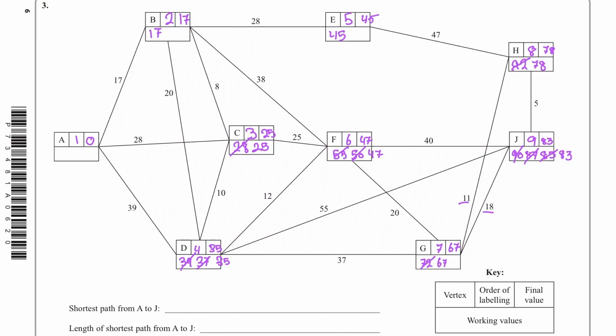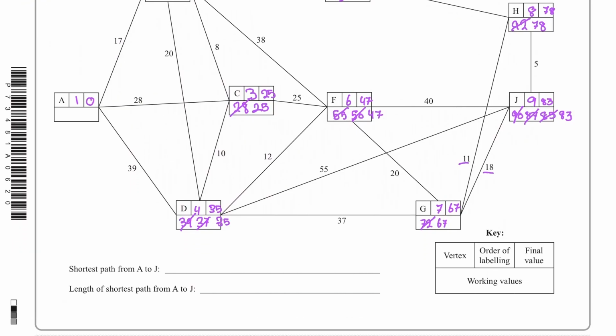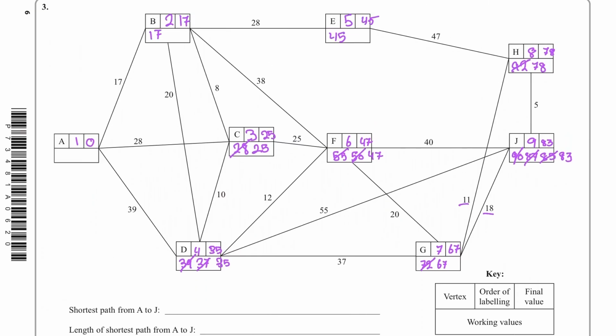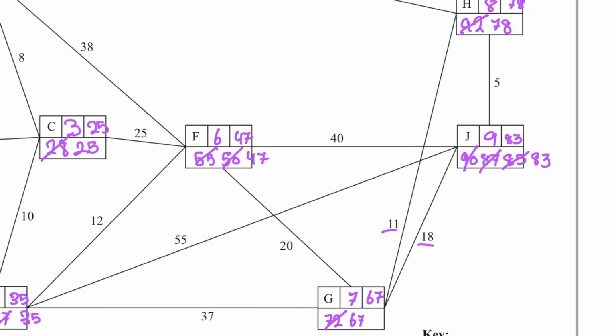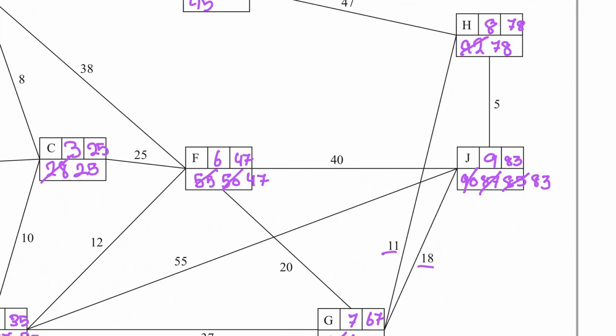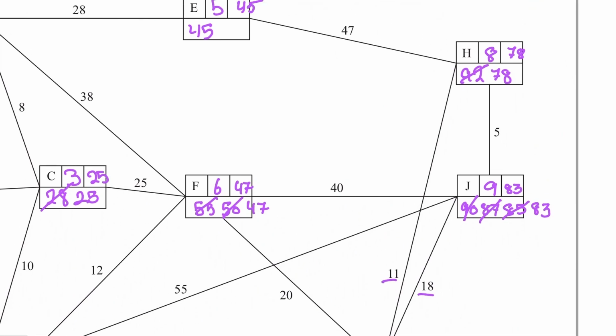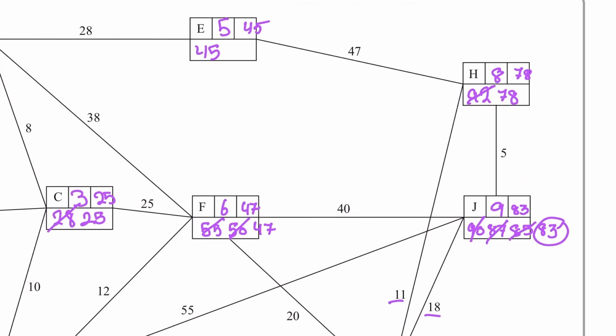So we want to start at the end vertex, and we want to go all the way back to the starting vertex. So you can maybe pick out a highlighter, or you can just trace it down here in the blank place. Just do whatever you want to do. So from J, the way you do it is you want to find which value gave you this 83.